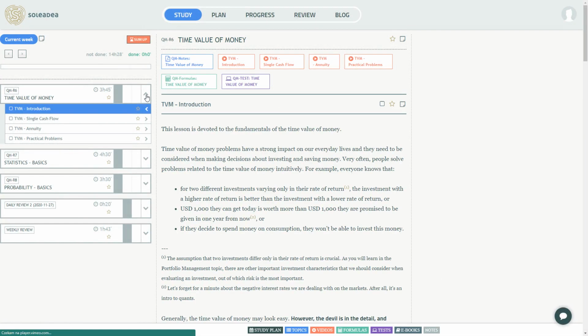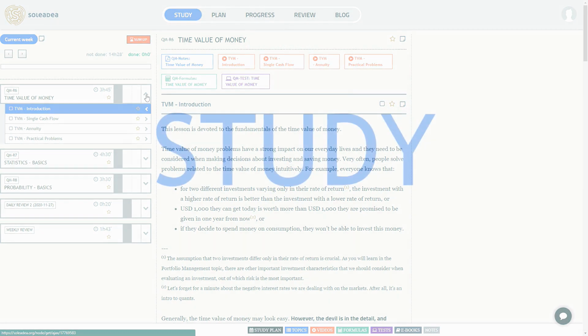Hi. Here's a short overview of our new study planner for Point Zero. As you can see, the main menu has been divided into 5 study-related categories: Study, Plan, Progress, Review, and Blog.